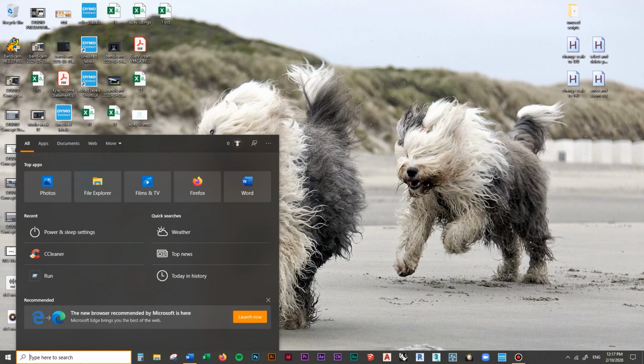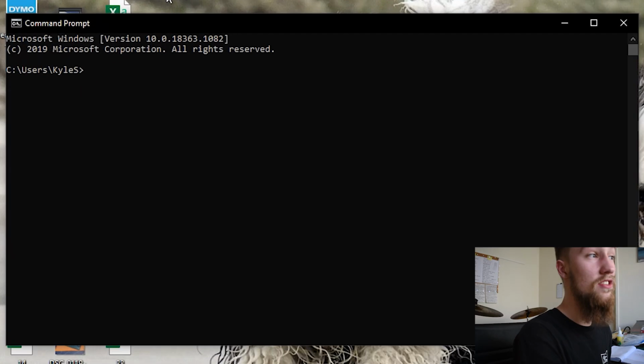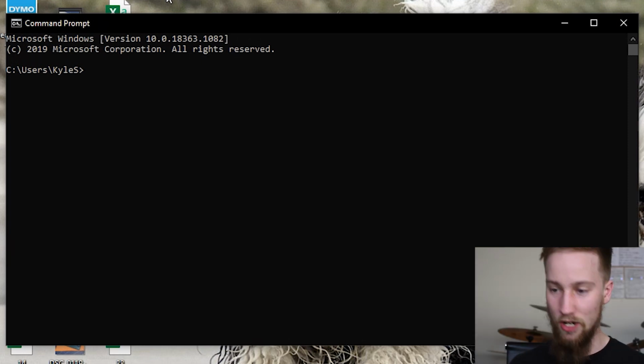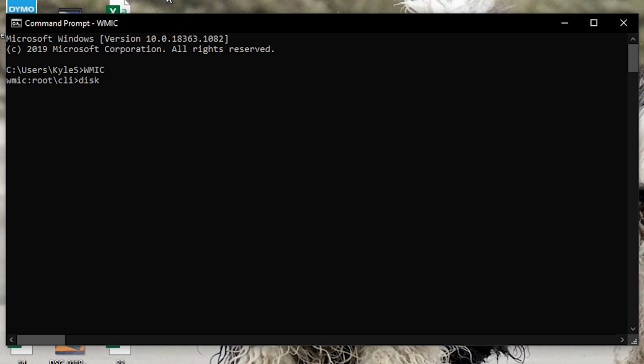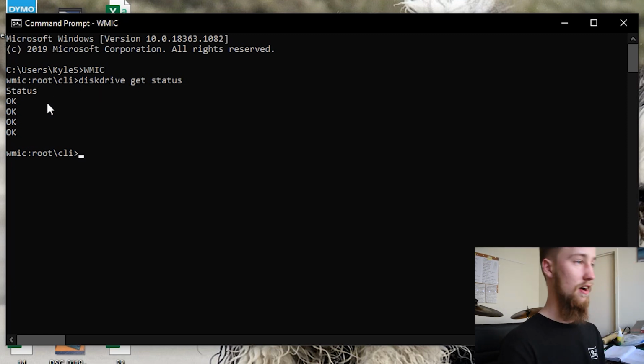So the first thing to do is open up your command prompt. I'm just going to type CMD into my search bar and hit enter. This looks a little bit scary because now we're messing with the computer, but it's really simple. All we're going to be doing is typing WMIC, and this is going to check the drive health and the status of the drive. You hit enter, then all you want to do is type diskdrive get status, and you can see all of the statuses of my disk drives are okay.